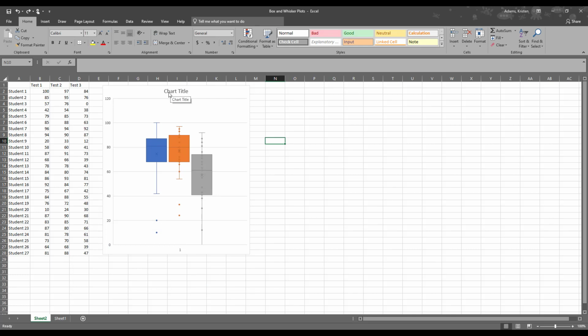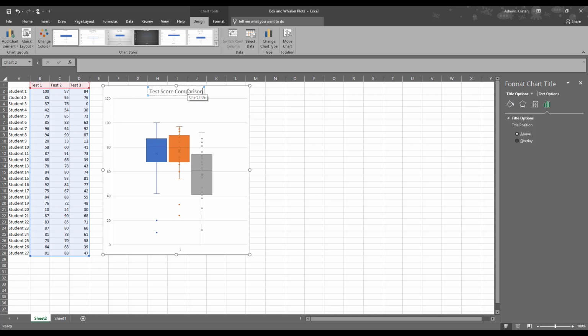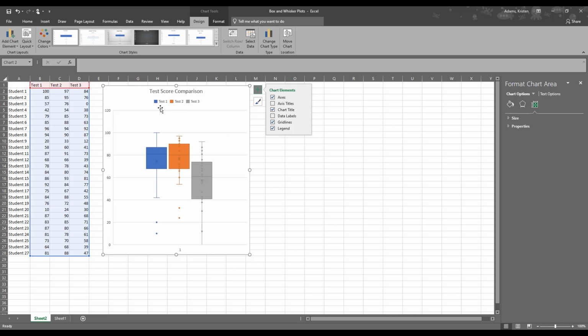Let's give our graph a title. So we'll just double click on it, call it Test Score Comparison. Okay, let's also add a legend. So we'll click on this Add Chart Elements button, click Legend. So now Test 1, 2, and 3 are appearing so that we know which color goes with which test.